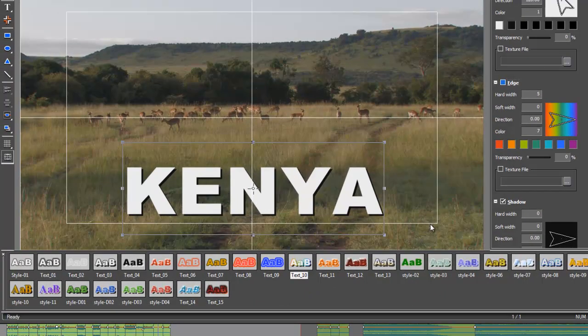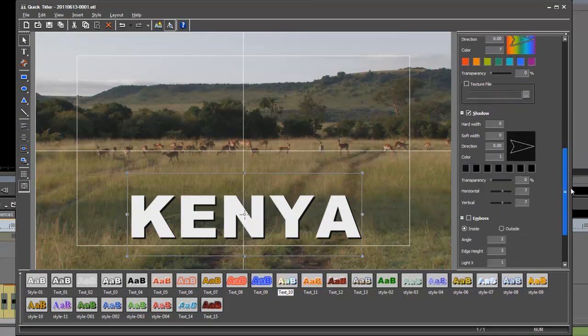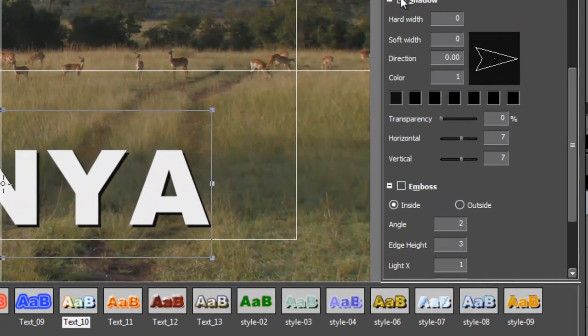Now, if we are not a big fan of harsh, dark drop shadows, we can work with that. Let's go down to our shadow, and we could get rid of it altogether just by unclicking it.